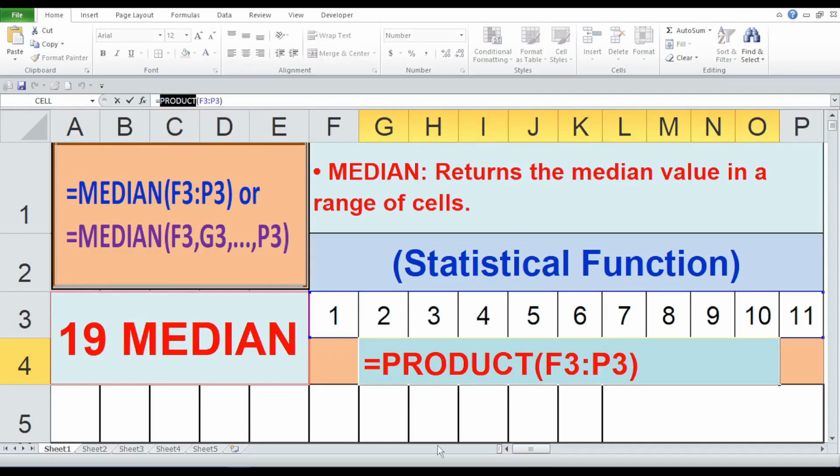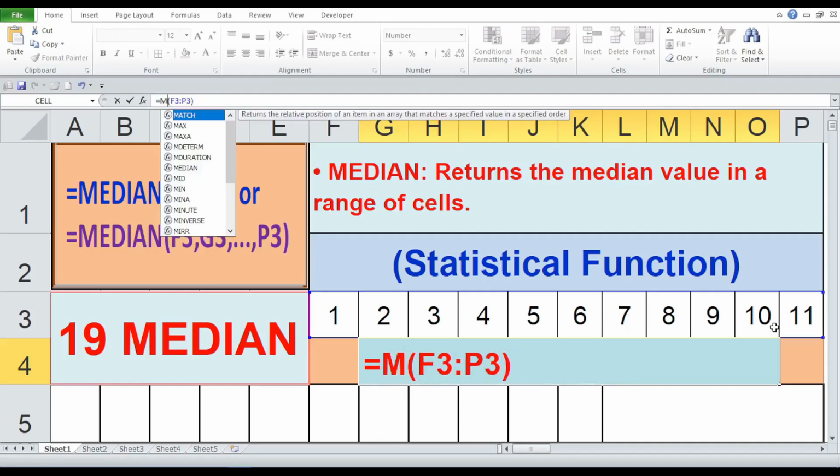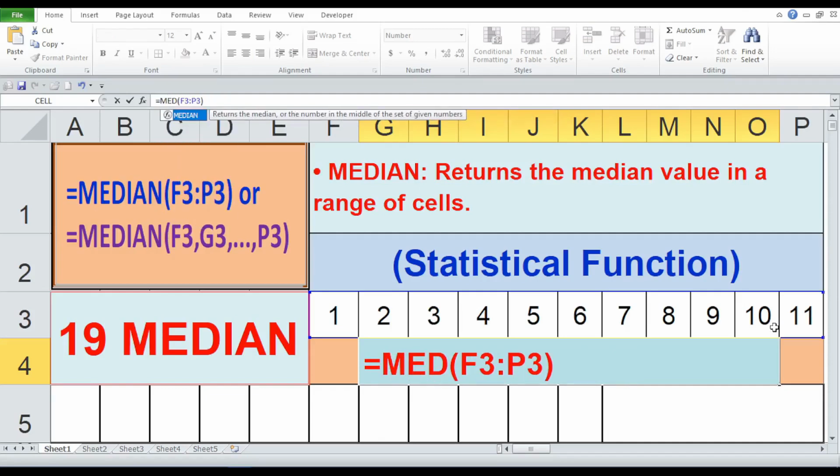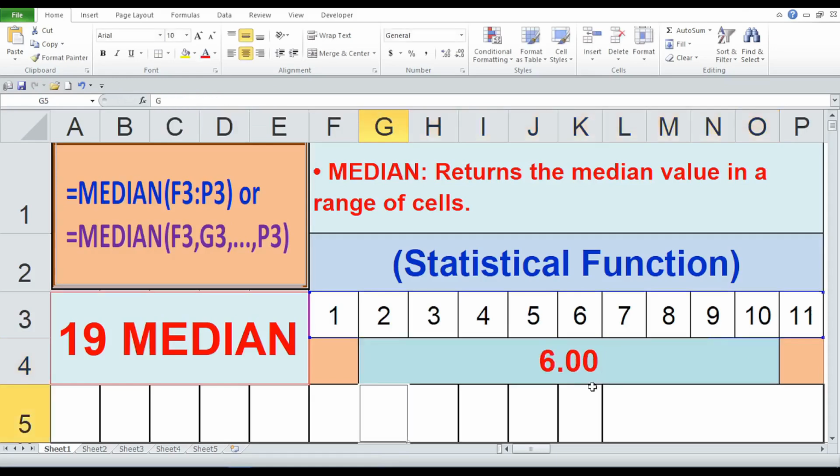In cells F3 to P3, we have a series of numbers from 1 to 11. To calculate the median of these numbers, we can use the following formula: =MEDIAN(F3:P3). This formula tells Excel to calculate the median of the range of cells from F3 to P3. Once you enter the formula and press enter, Excel will calculate the median.